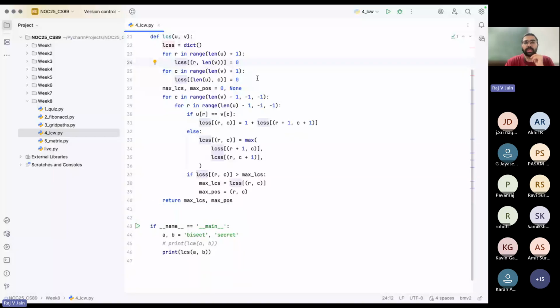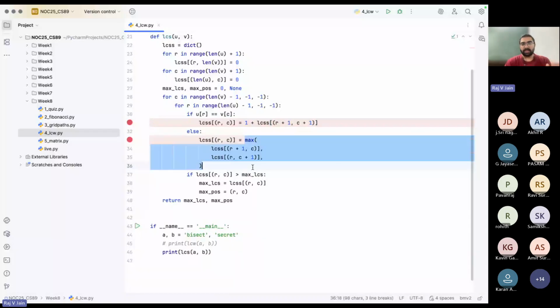So again we're just going to start with all zeros on the right column and the bottom row, correct? And then whenever it matches, again the idea is similar, right? So you just increment 1 to whatever the count was till now, right? If it doesn't match, we're going to take the maximum of whatever is possible, right?